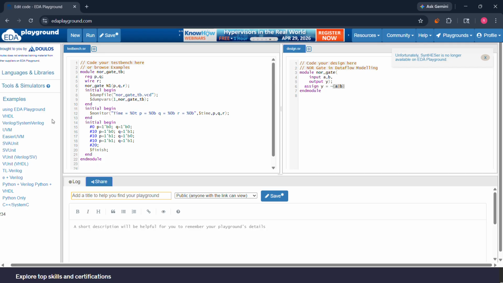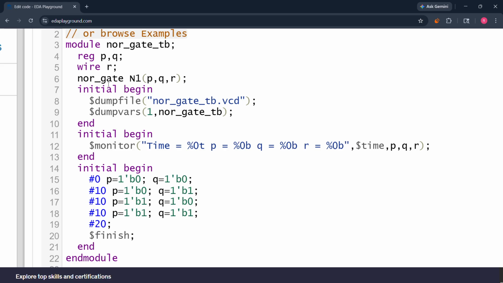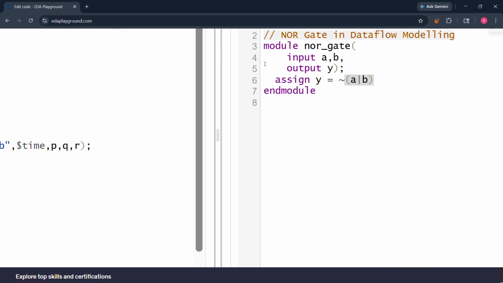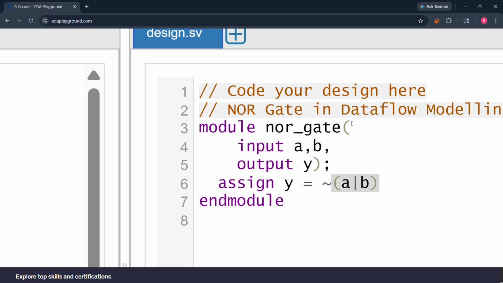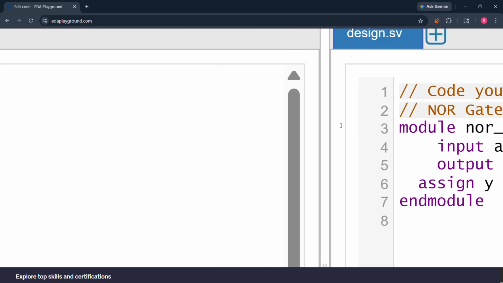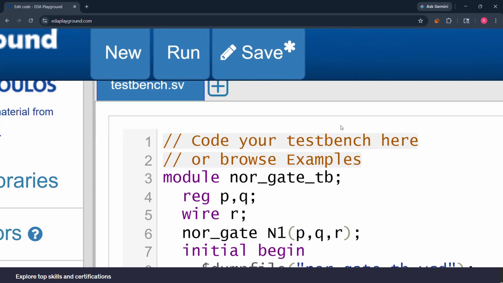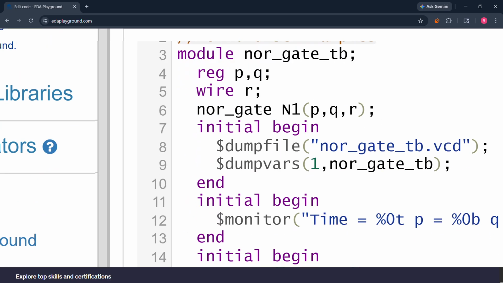So in the TB, you shouldn't need to change any of these details. But if you replace the module name in the design, then you need to change the instance name, with which you have instantiated the module in the TB, to the same name.